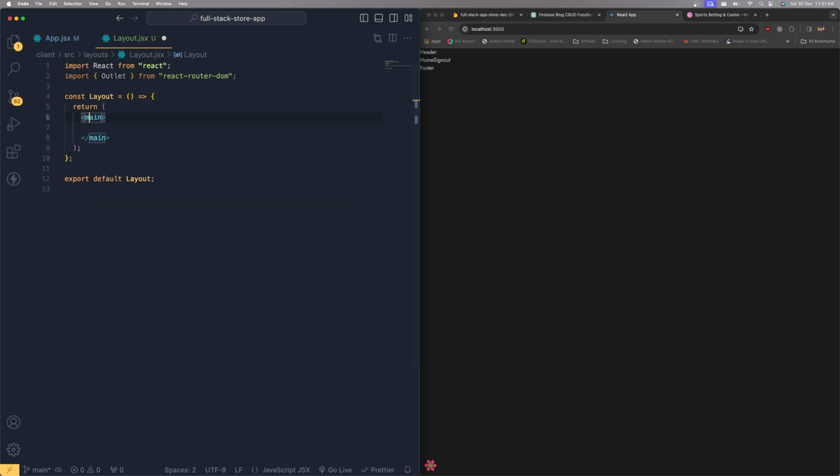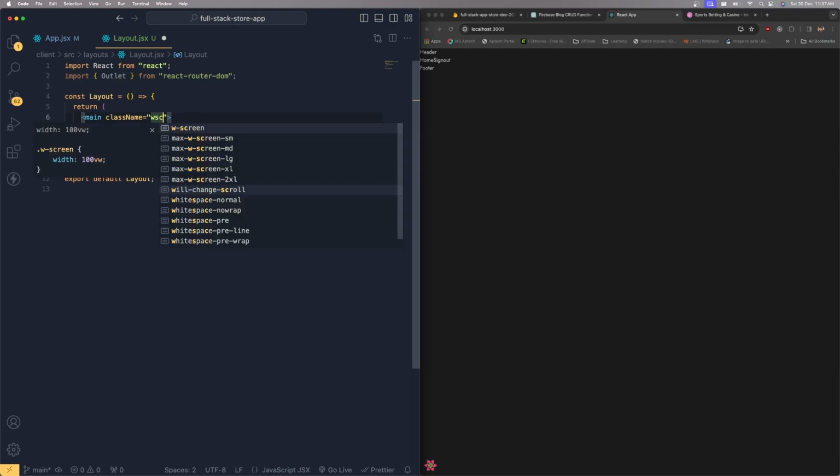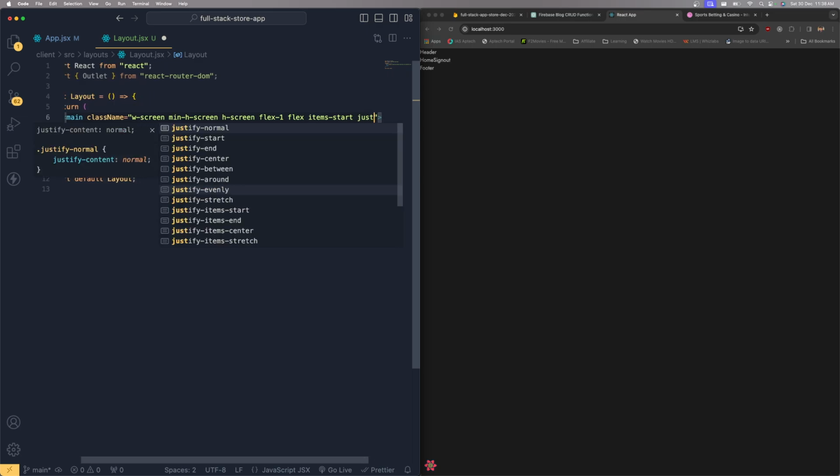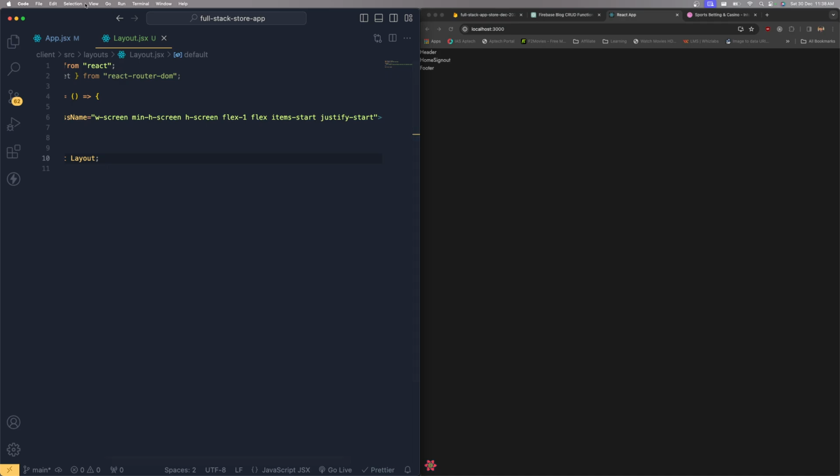For this main container, I'm going to make it a fixed width, height and screen, so it's not supposed to move left and right or top and bottom. So className, it's going to be width, which takes the screen width, whatever the screen width is. Minimum height is also going to be screen, and of course the height is also going to be screen, and flex, it should take the complete length, flex, and make it a flex item in the starting position, and justify everything in the starting position. Save these changes and make the view as word wrap.